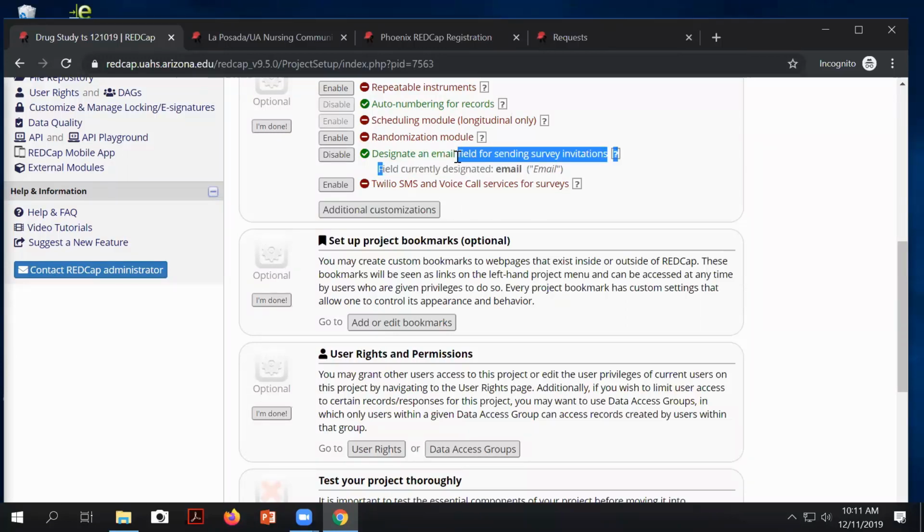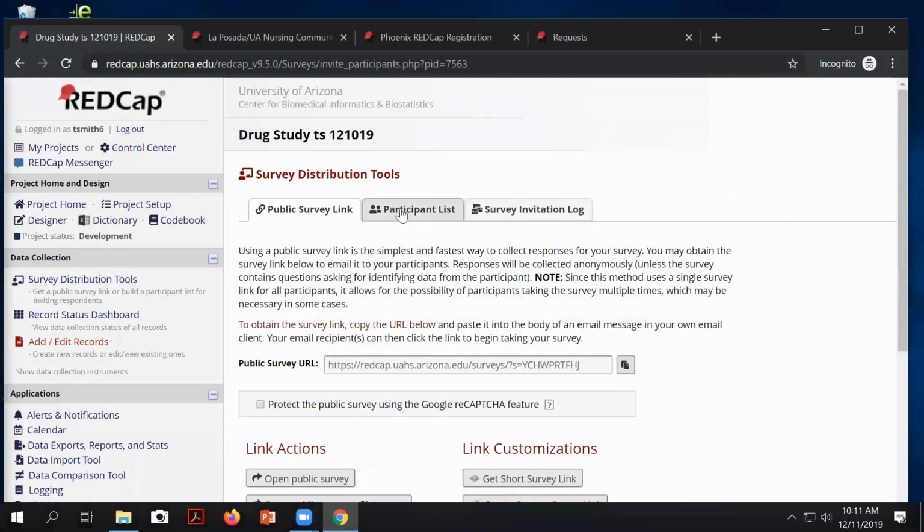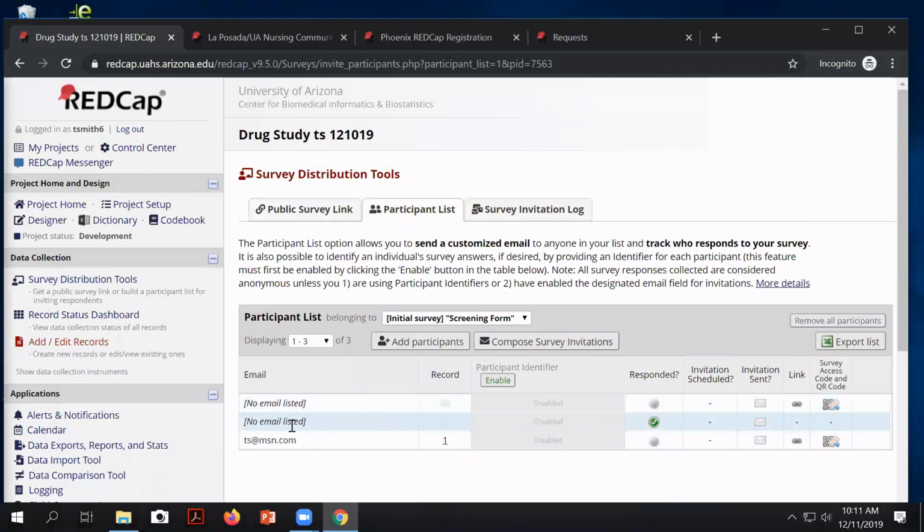Now, this is how you're going to be able to contact and communicate with the participants that have filled out your surveys. So if I go back up to my survey distribution tools and look at my participant list, there's one. I've got an email, but I don't have email addresses for the other ones. So why do I not have email addresses in here?